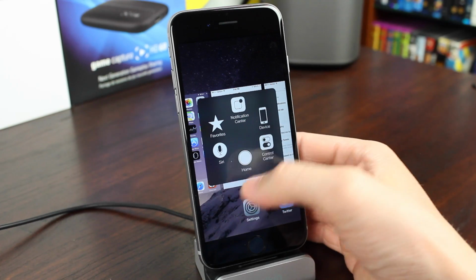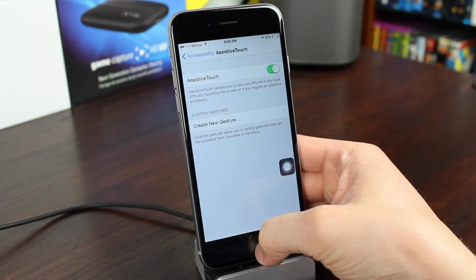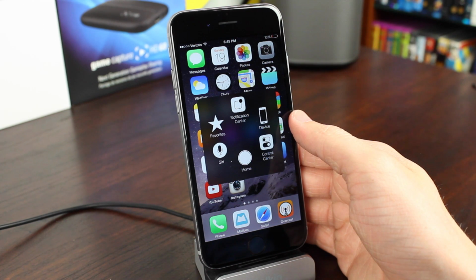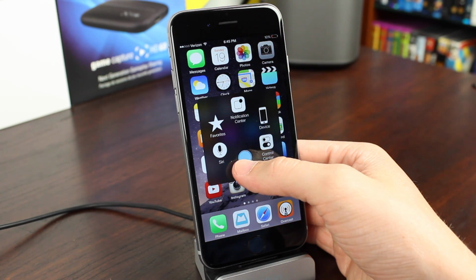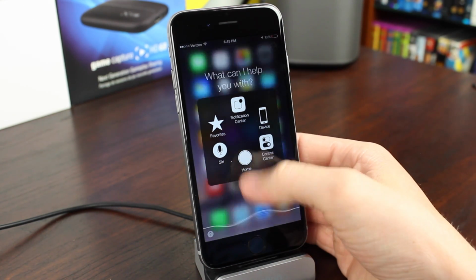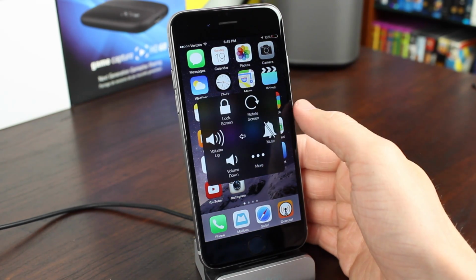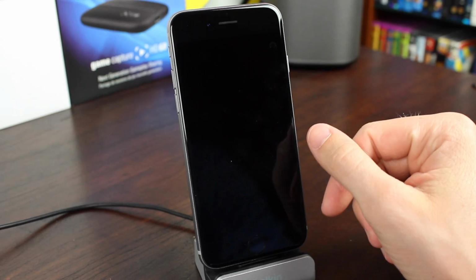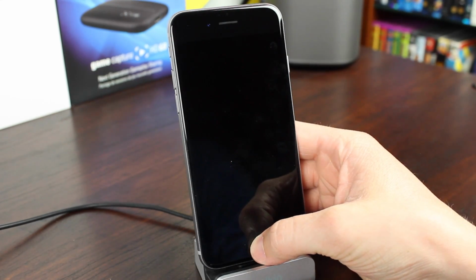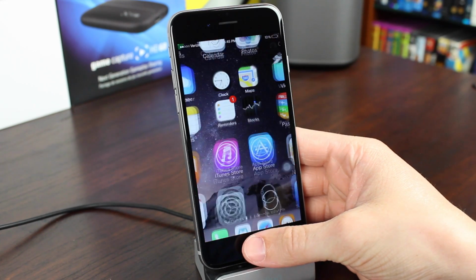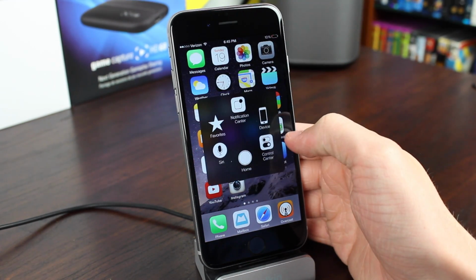This is an especially useful feature if you've got a broken lock or home button on your phone, or even volume for that matter, because if your lock button's broken, you can simply just tap on device and then tap on lock screen on the very next page. Hands down, Assistive Touch is by far one of the most useful accessibility features that iOS has to offer. And if you haven't messed around with it before, I would highly recommend that you go give it a try.